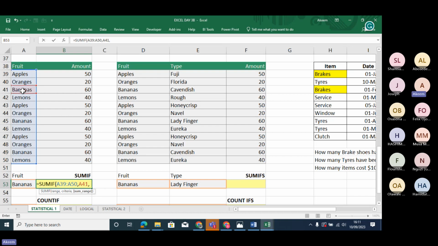We have picked banana now, right? Comma. The third thing now is what? Sum range. I'm going to select here now. These are sum range. This is where we want to sum. Months. Then we close the bracket. Hit enter. So if you get 180, you are correct. If you get any other figure, you are wrong.